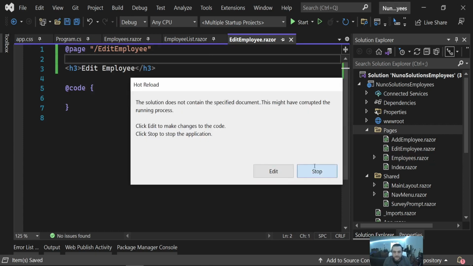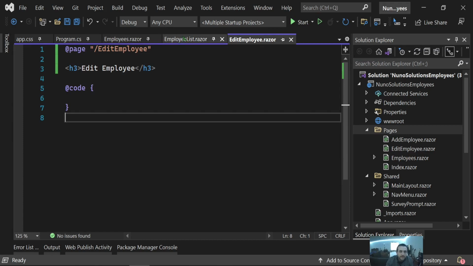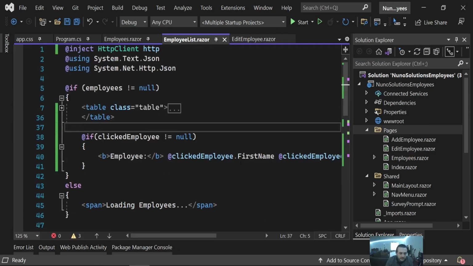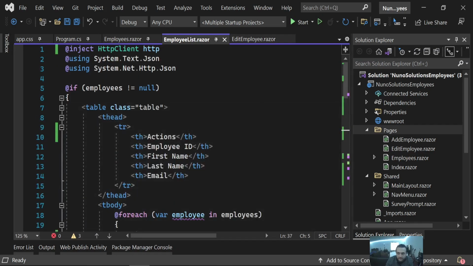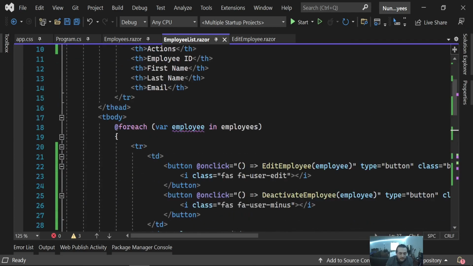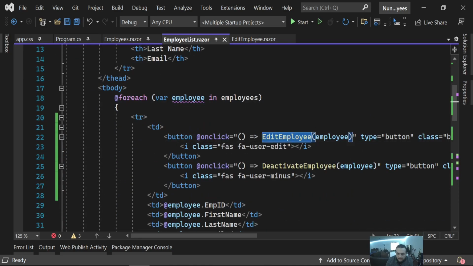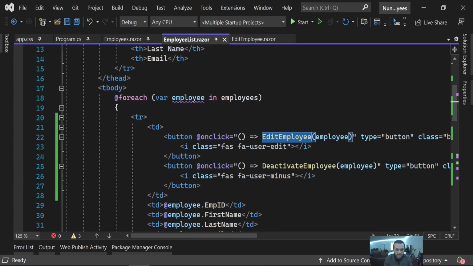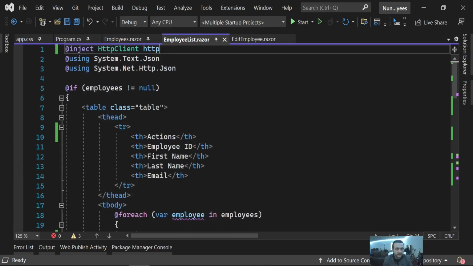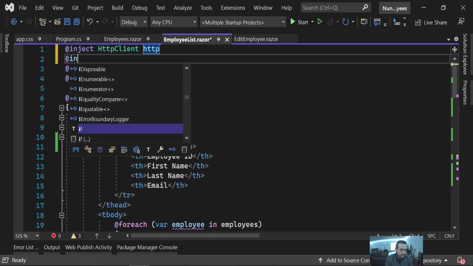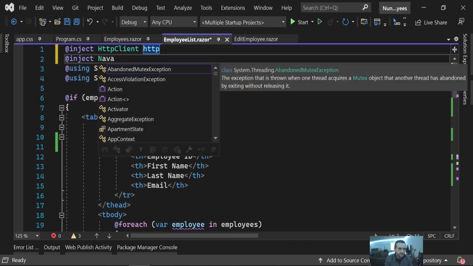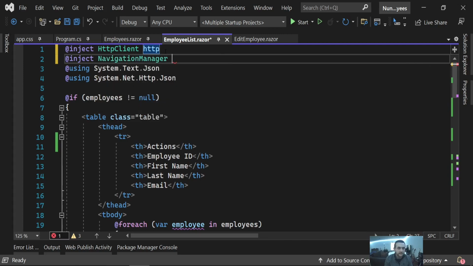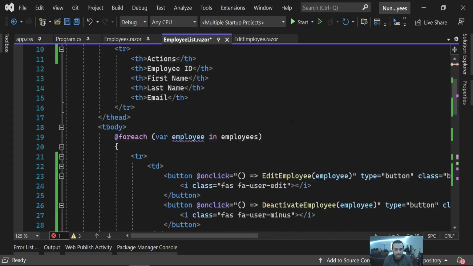Right. So in the Employee List component, let me collapse the Solution Explorer. When we click this edit button, right, we want to navigate directly to the edit employee page, right? So to do that, first of all, if you go all the way to the top, we have to inject, again, the navigation manager rather, right? So we can navigate.